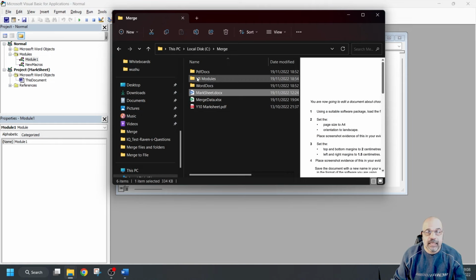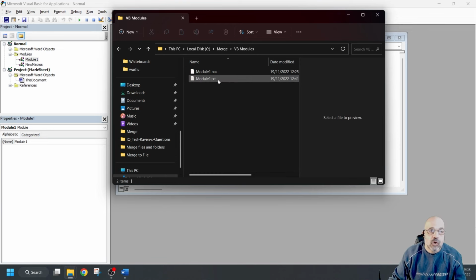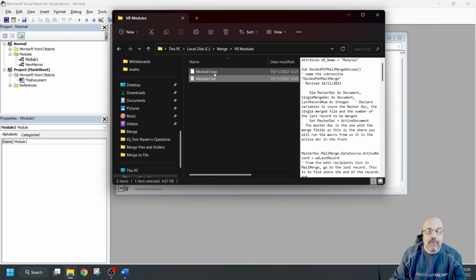in this folder here, VB modules. So this is what I'm saying. You don't need this folder to save it in with everything else, but you can if you want to keep everything tight, but it's not part of the process. You only need it once. So I've got for you here the text version and the BAS version.